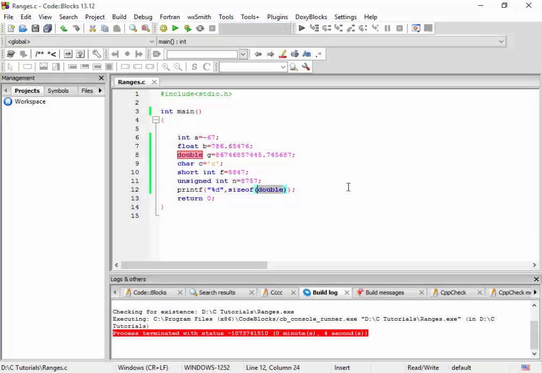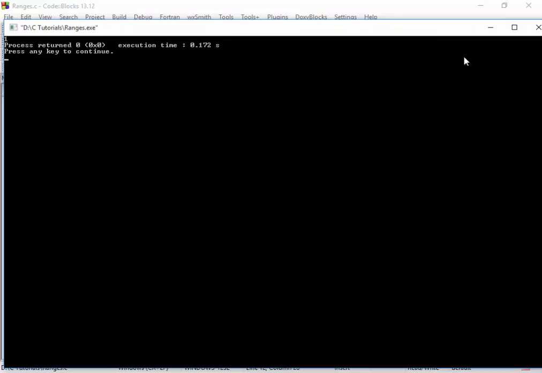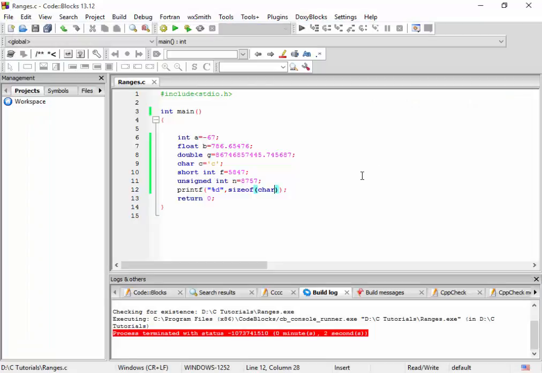Similarly we can get the size of char. Now char occupies 1 byte. Now, these size values may differ from machine to machine. Like I'm using a 64-bit machine, so on my computer an integer will occupy 4 bytes, but these sizes may vary for a 32-bit machine.